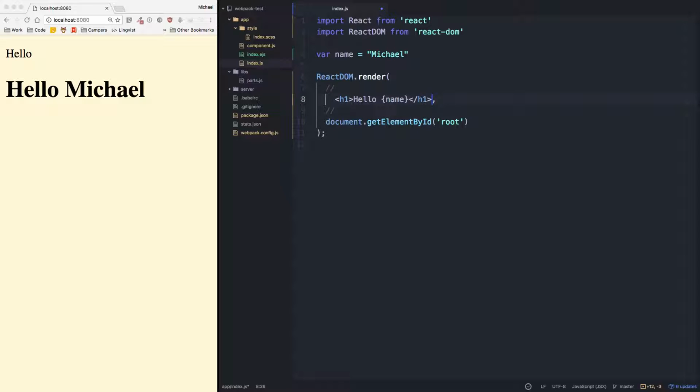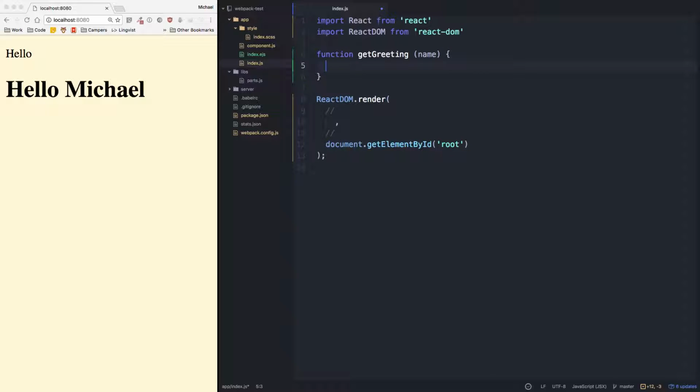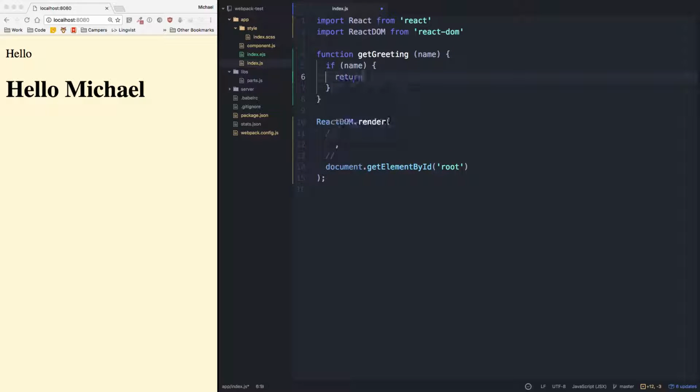But say we want to take our JavaScript one step further here. Say just putting an expression in there isn't enough for us. Let's turn it up a notch and let's just write a function. Let's write something getGreeting, it's going to take in a name, and if we have a name, we're going to return a JSX of hello name, all right?